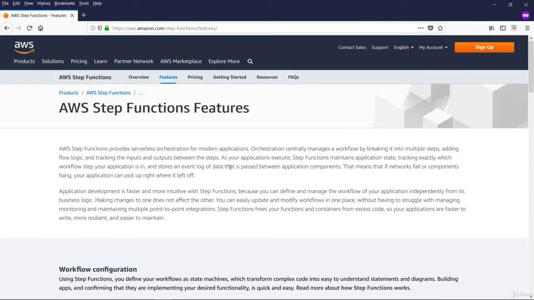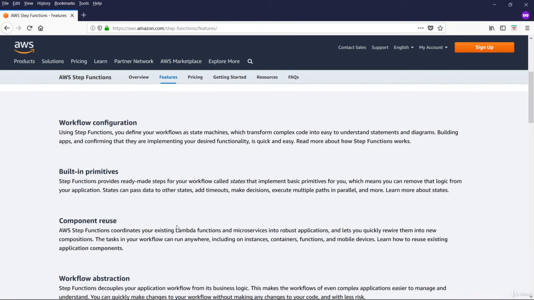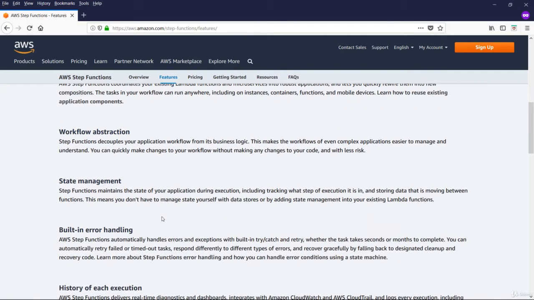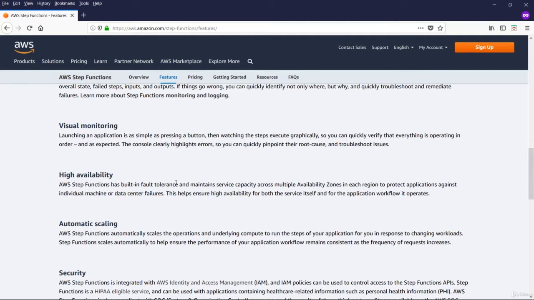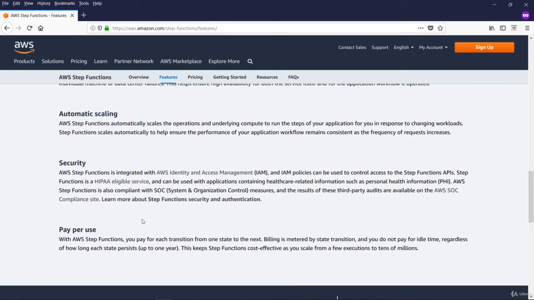AWS Step Functions provide serverless orchestration for modern applications. Application development is faster and more intuitive with Step Functions. These are the features: workflow configuration, component reuse, state management, visual monitoring, high availability, automatic scaling, security, and pay-per-use. With AWS Step Functions, you pay for each transition from one state to the next.